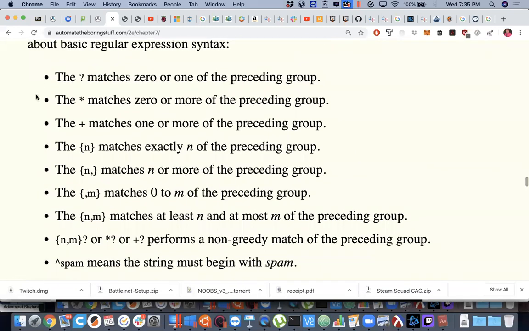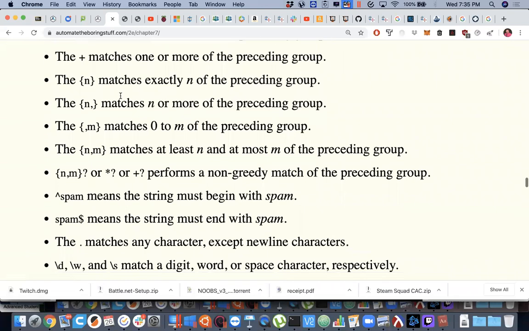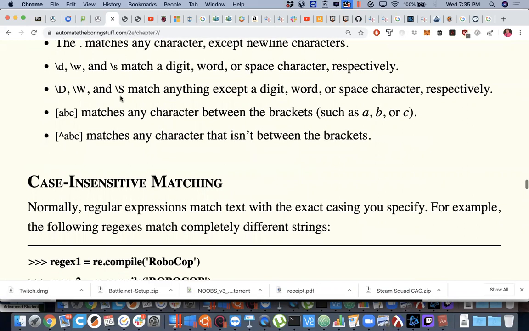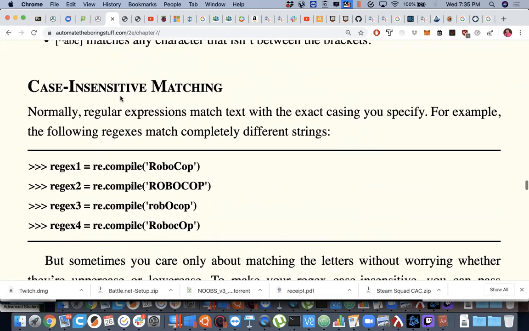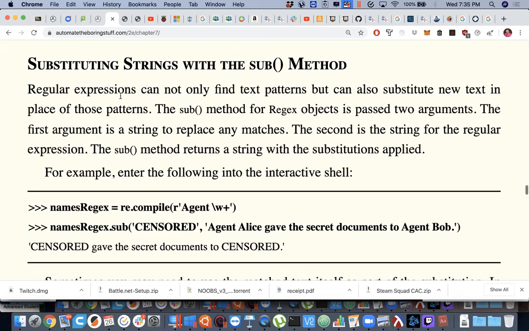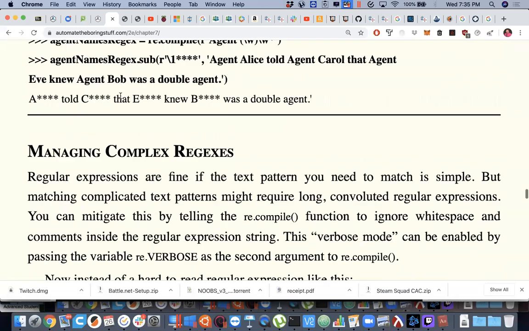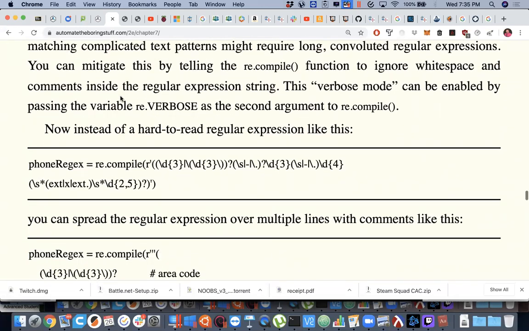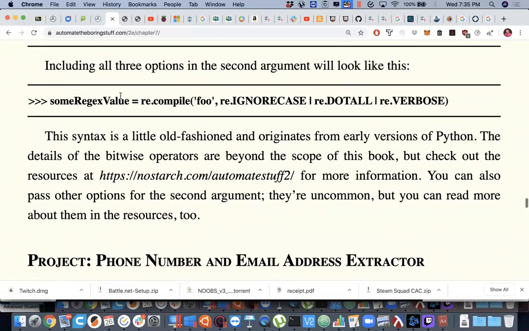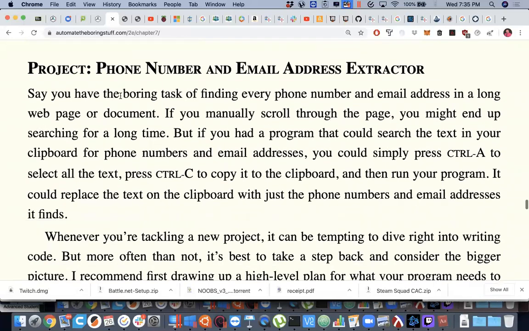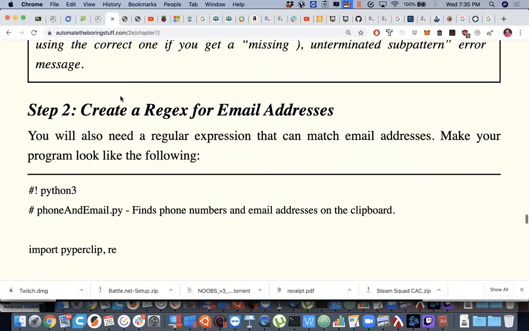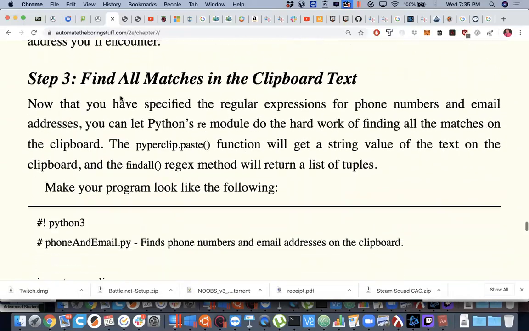All right, so here's a summary of the different things that we talked about. That's for email addresses.